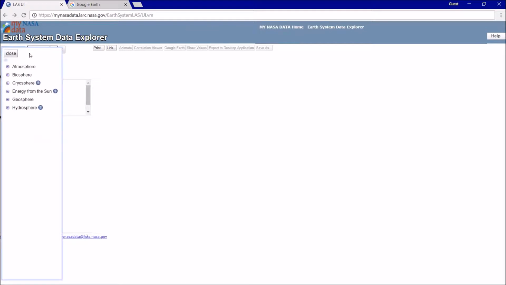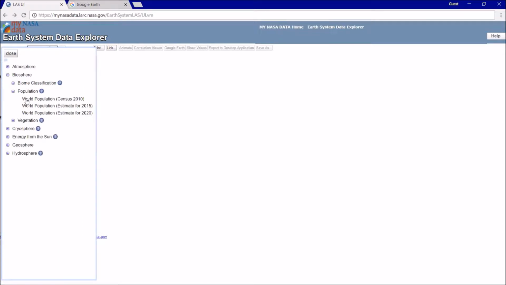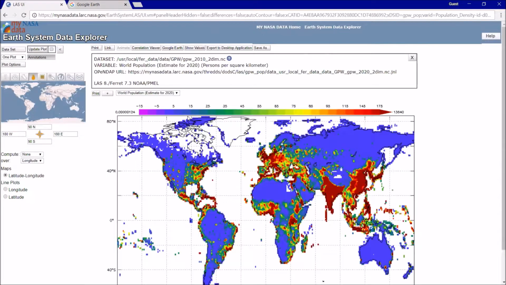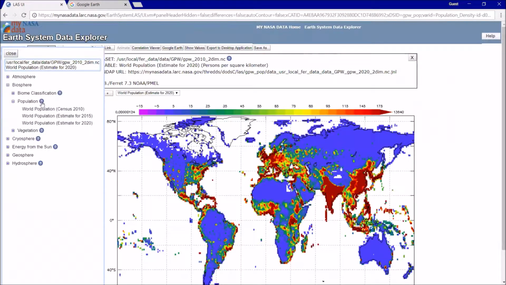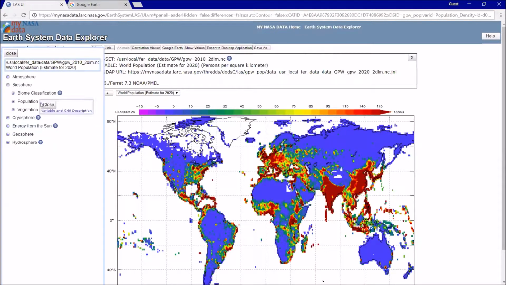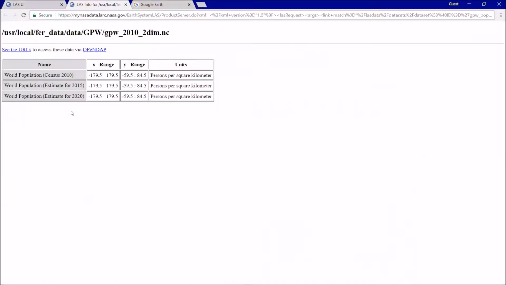For this tutorial, we're actually going to be focusing on a more static data set. In this case, we'll look at biosphere and we'll find population, and we'll look at the world population estimate for 2020. And again, just to review, if we go to data set, we could always get a little more information. If we go to this question mark, we'll be linked to a different page, and we can see that our unit measurement is persons per square kilometer.